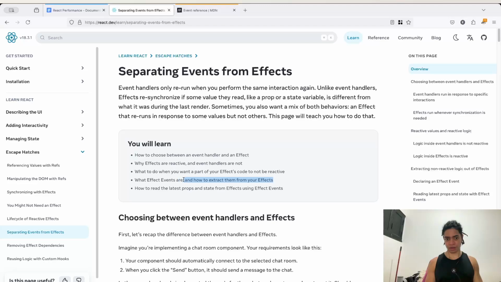What effect events are, and how to extract them from your effects. And how to read the latest props and state from effects using effect events.